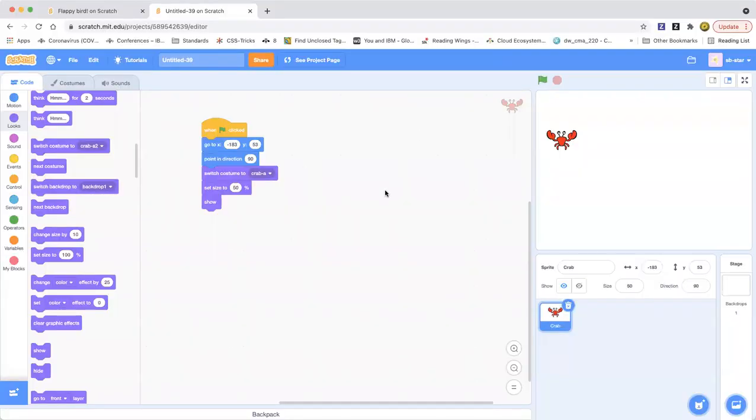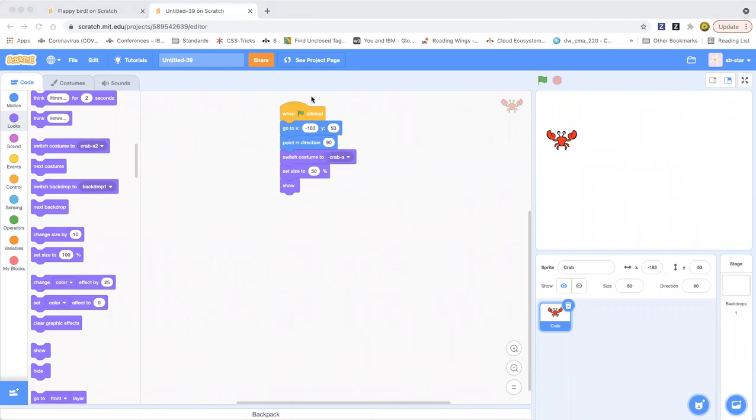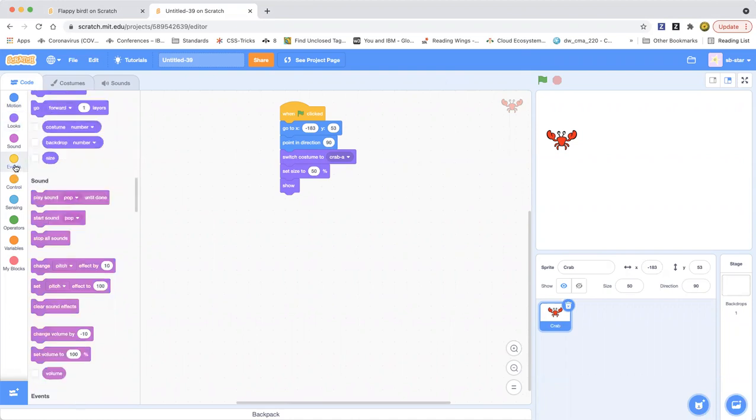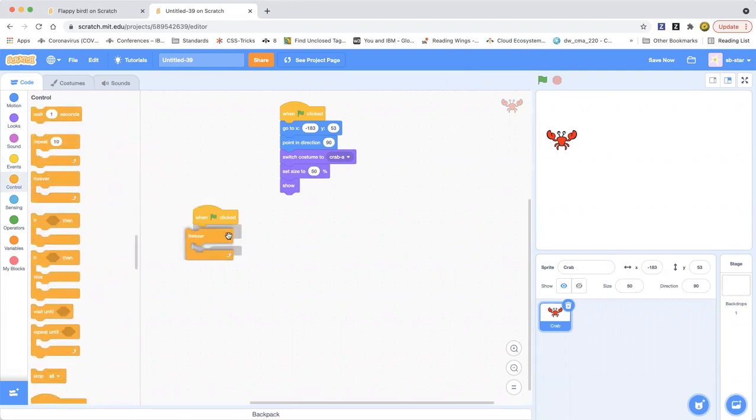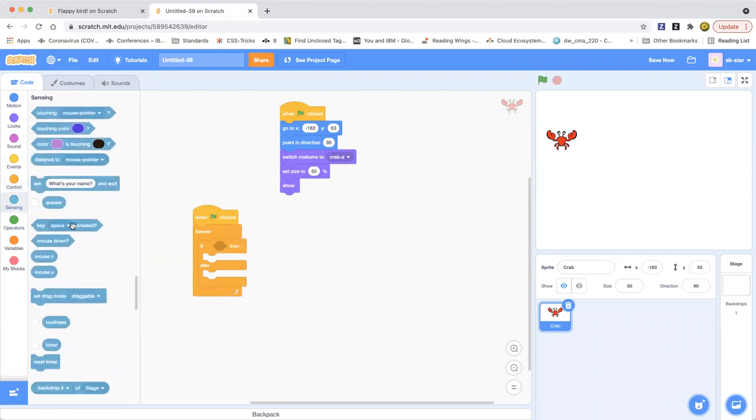So we will be programming the space bar key thing. Now what we're going to do is go to the events and drag out this one when clicked, and then go to the control category and drag out a forever loop. Now we're going to drag out an if then else block and put it there. Now if space key pressed, then it will do something.